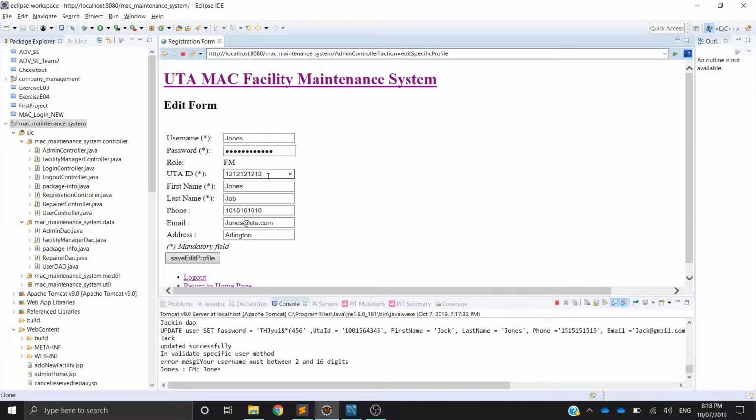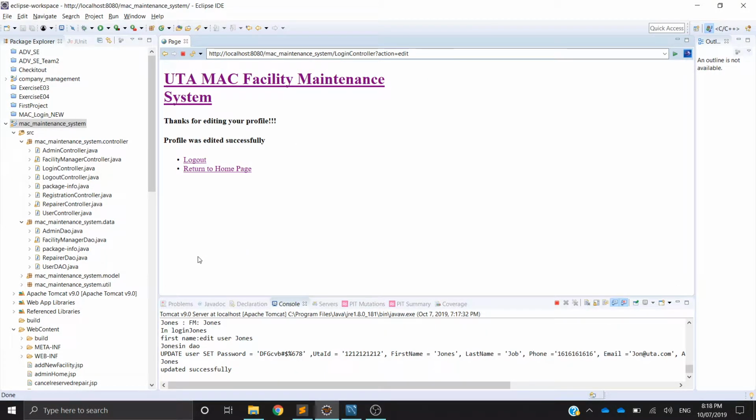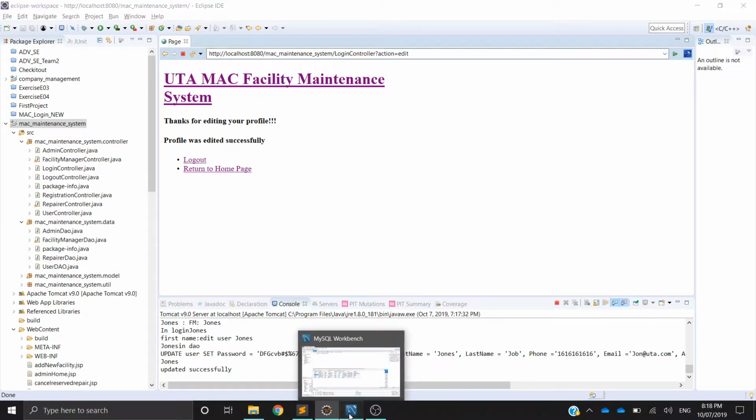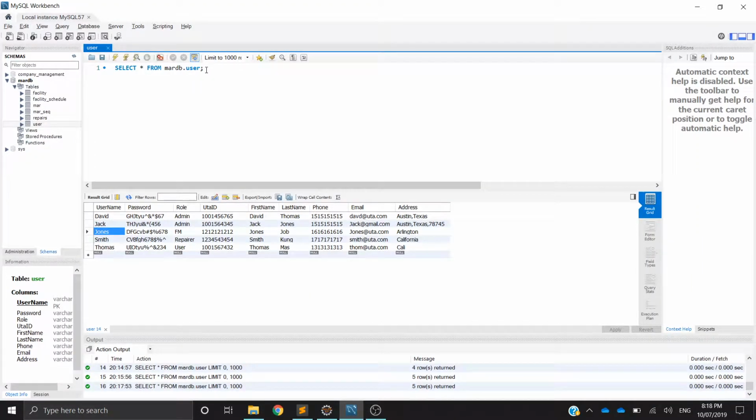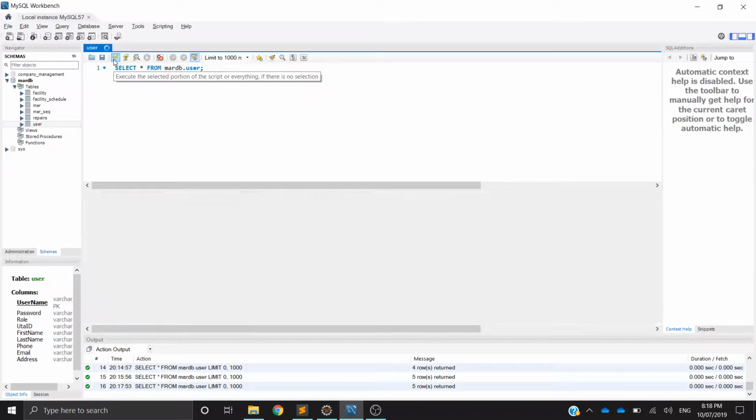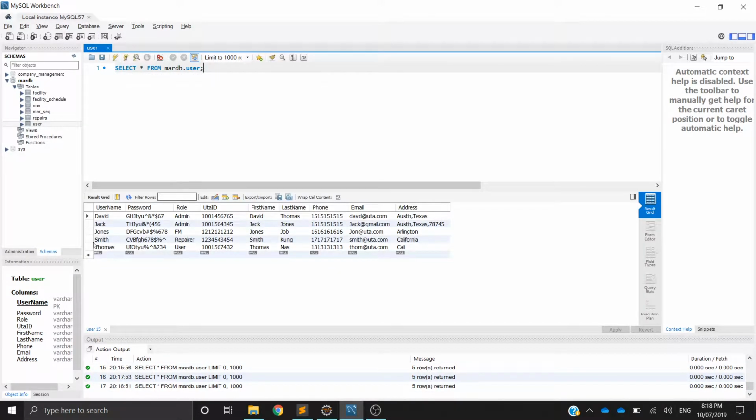These are the details of the selected user. Now I'm editing the email. The profile has been updated successfully for that selected user. I'm checking in the database by running the user table query. The email ID has been successfully updated.